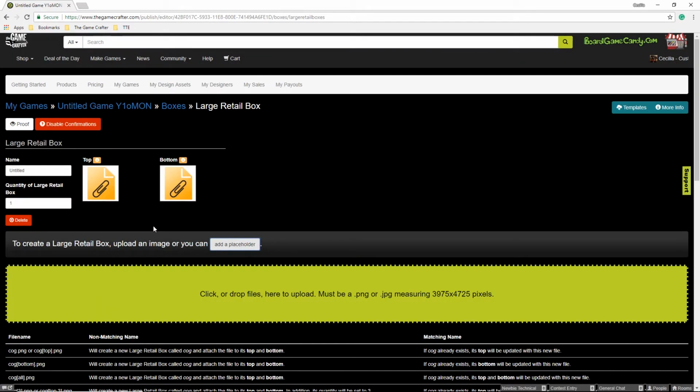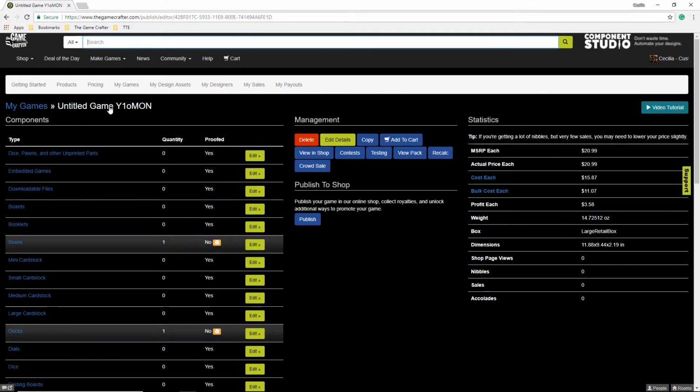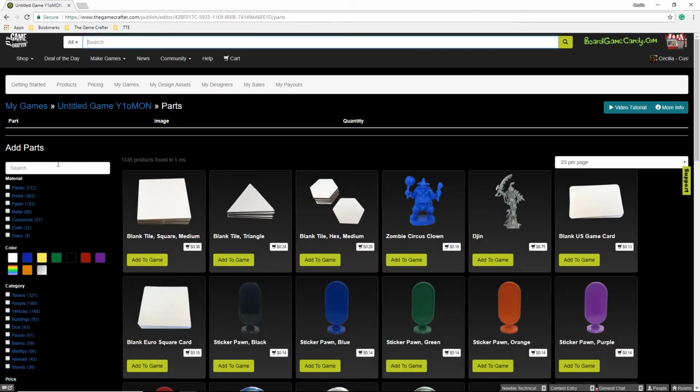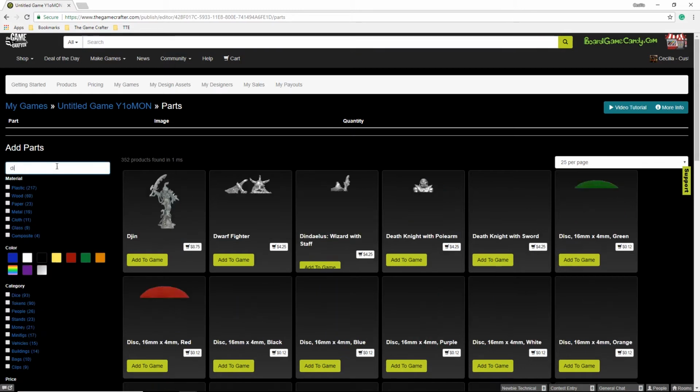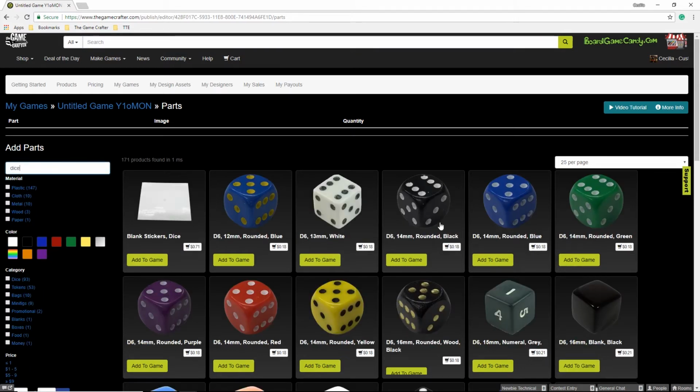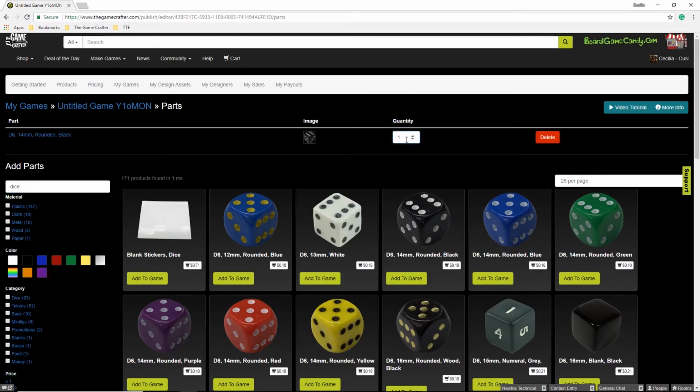This game also requires 2 dice. To add those, we're going to go back to the main game, go to Dice, Pawns, and Other Unprinted Parts, hit the Edit button, and I will search for dice. This one will work. So I'll hit Add to Game and change the quantity to 2.